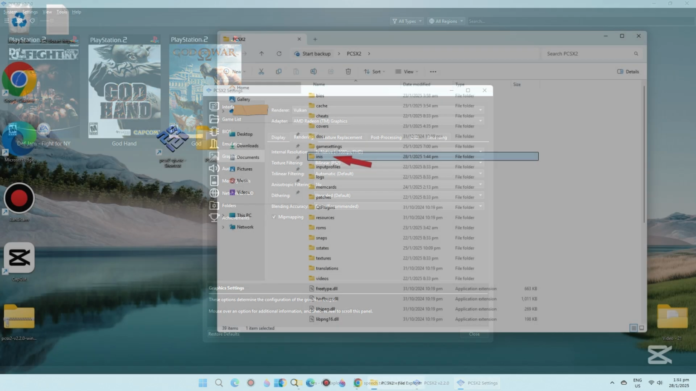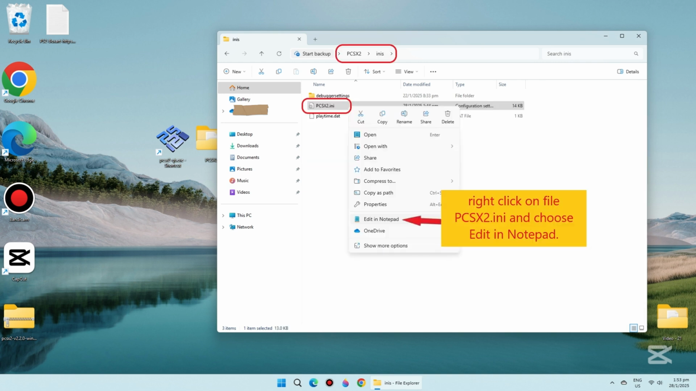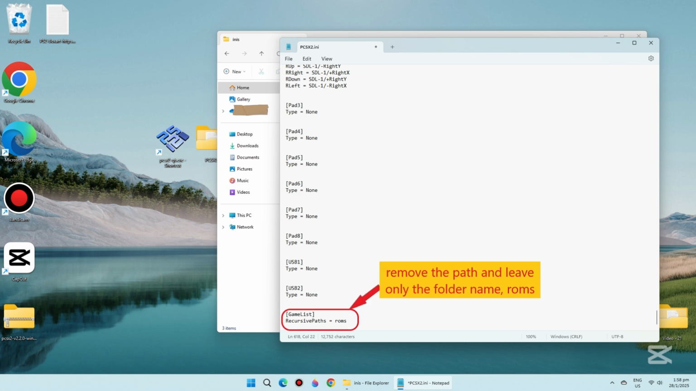For the next part, this is optional, if you want PCSX2 to be fully portable. Open PCSX2 folder again. Open inis folder. Right-click on this file and edit in Notepad. Scroll down to the last line and edit the value of recursive paths by removing the whole path, but leave only the ROMs folder as shown here. Save this file. Now you can move the PCSX2 folder to your external drive or any other drive as it is now portable.